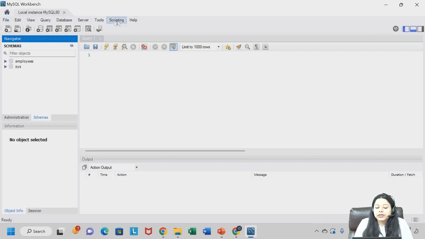Then here we have different tabs which we'll be using moving ahead. We have the navigator for you all. You all might just see SYS. You all will not see this employees, right? Later on, we'll see how we can import and create different schemas. Schema is another name for a database, right? Here we'll write all the queries.